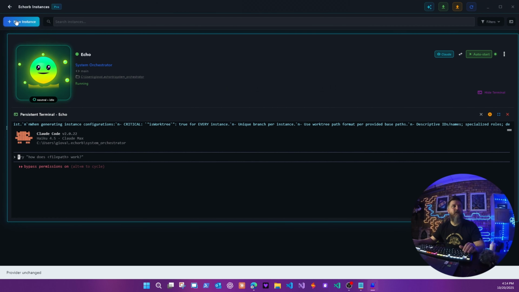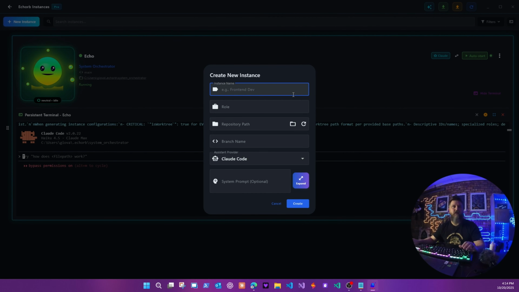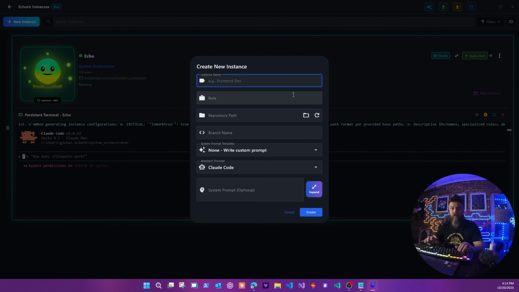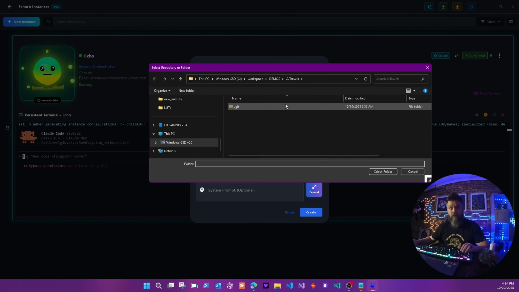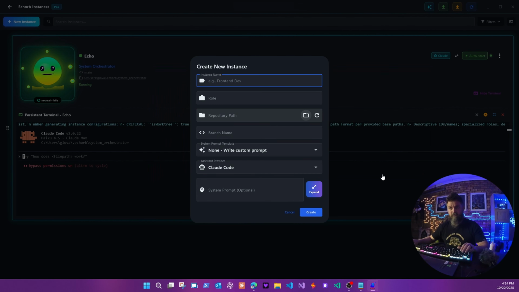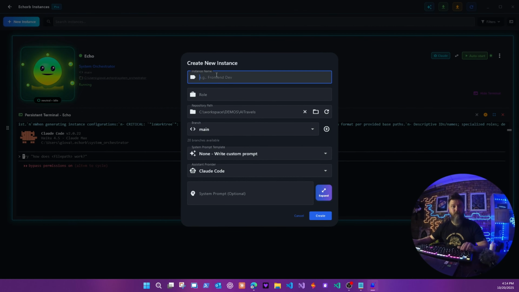So let me add a new instance. You can add instances manually, or you can generate instances from specs or by analyzing existing code bases. I'm just gonna start from a fresh new folder, AI Travels. I'll call this AI Travel Blog, then travel route.